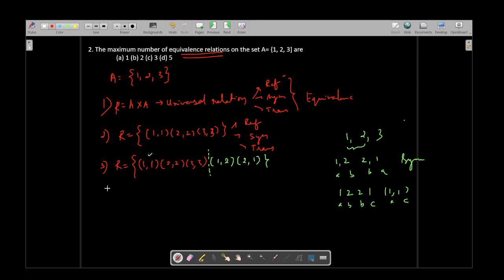Now I'll take the fourth example. I'll take (1, 1). I have to make it reflexive: (2, 2), (3, 3). Now I had combined 1 comma 2 in the previous case. I'll combine 1 and 3 now: (1, 3). Since I've added (1, 3), I have to add (3, 1) to make it symmetric. Now it is very similar to the previous case. It is transitive as well. So it is all reflexive, symmetric, and transitive. So it is an equivalence relation.